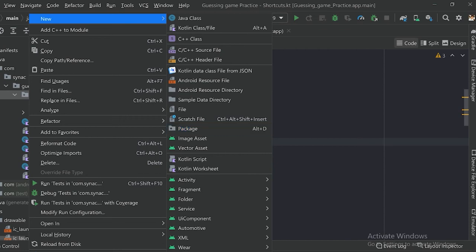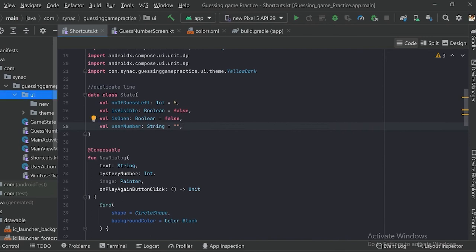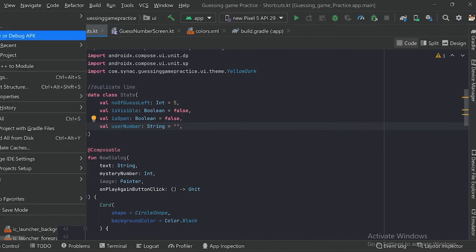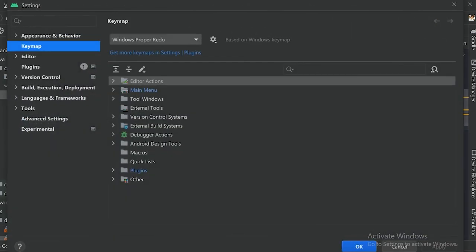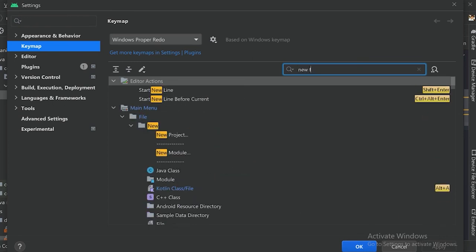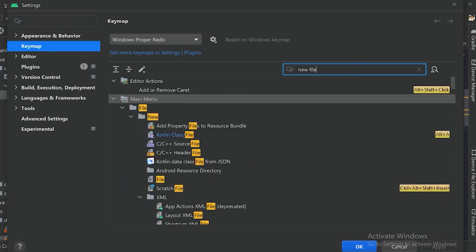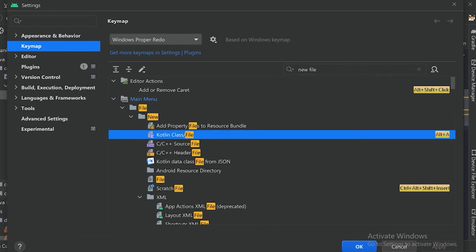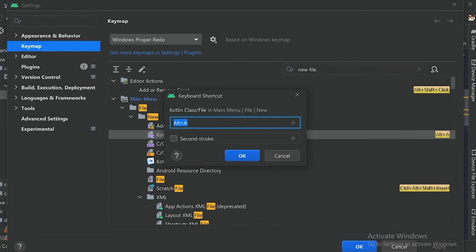You can assign yours. To assign these custom shortcuts, again we can go to the settings and then keymap, and then we can search. If I want to assign for the new file, I will type new file and it will show New Kotlin File. By selecting this I can assign any key. Like if I want to assign Alt T, I will click add shortcut key and then Alt T. Look, but for me Alt A is good.